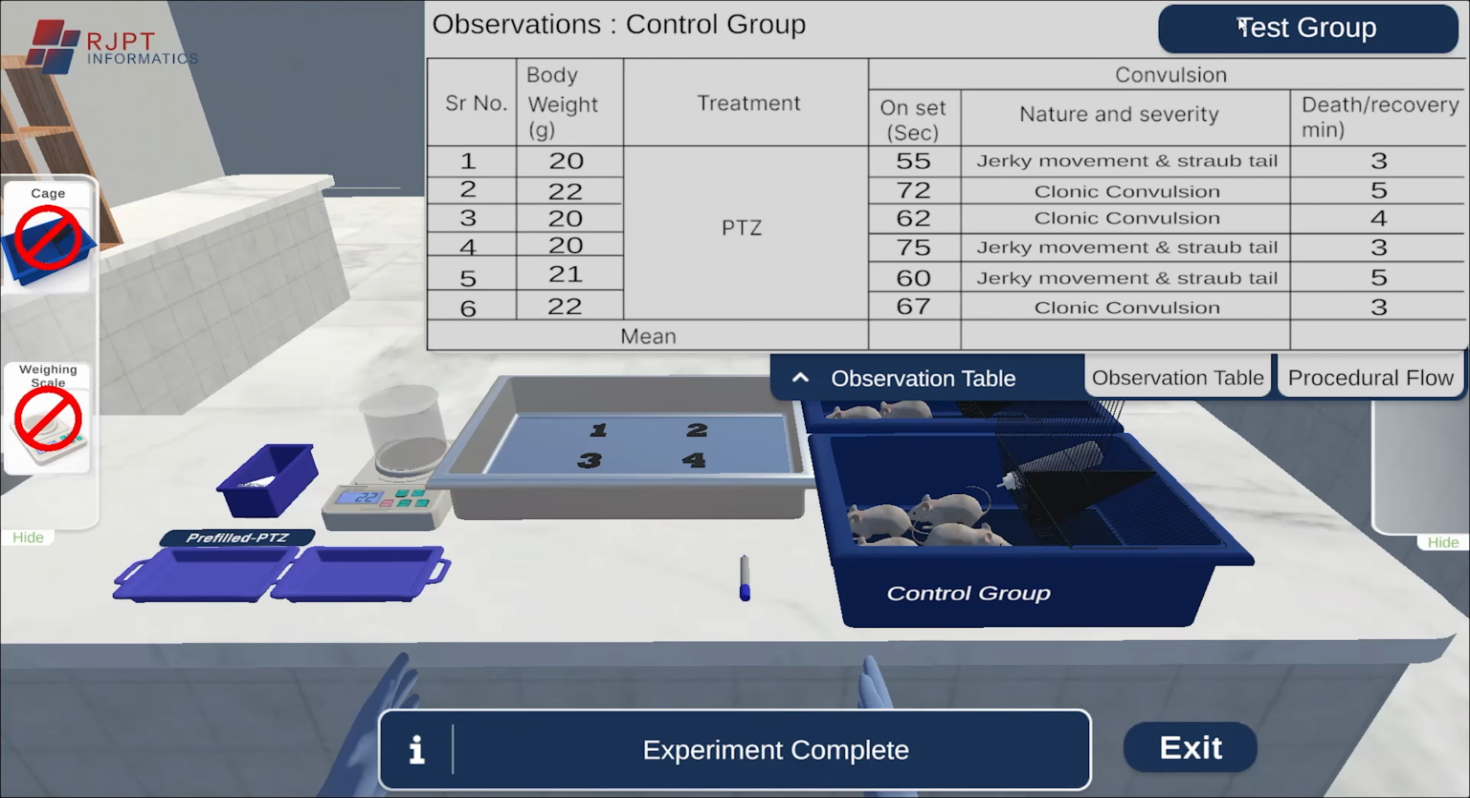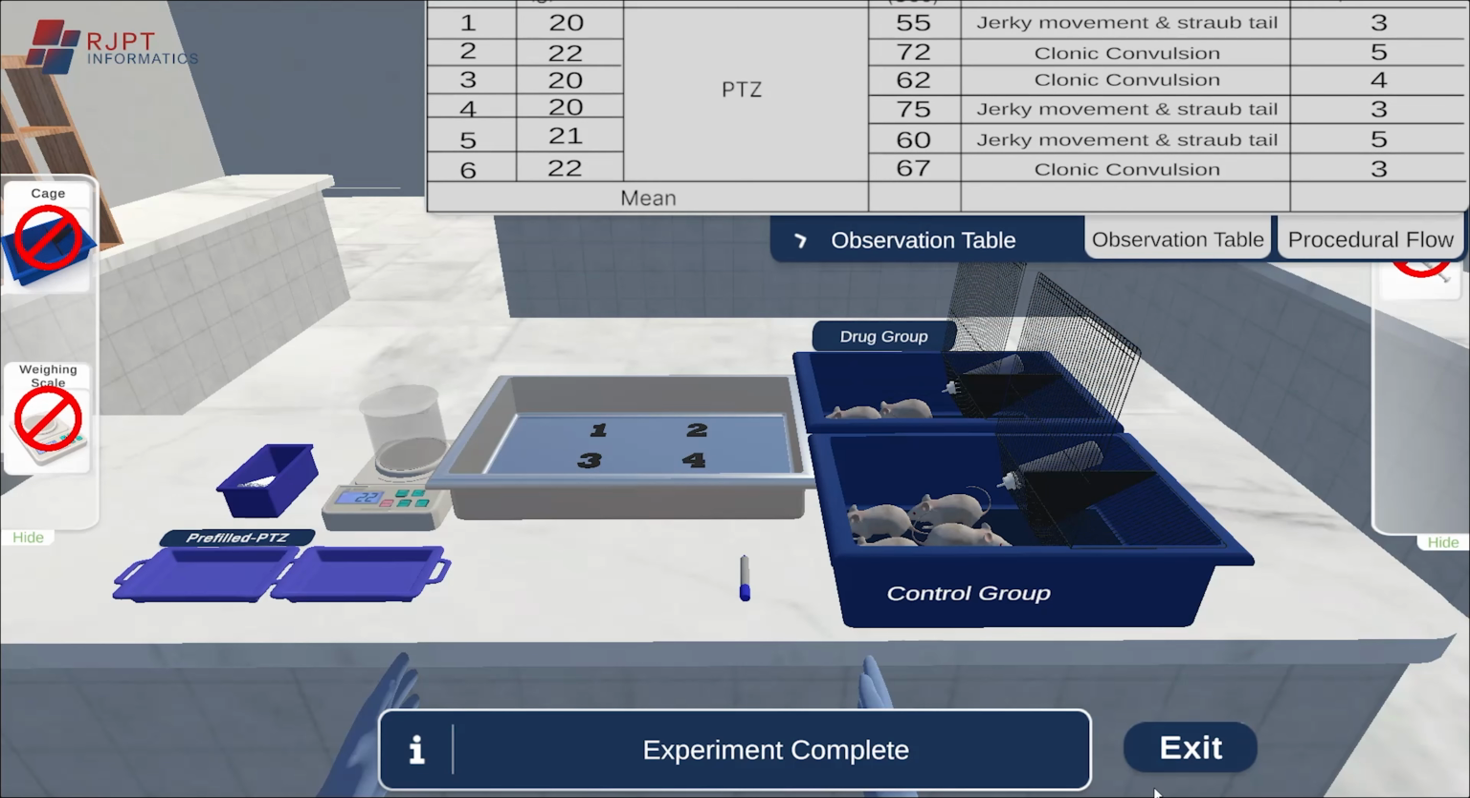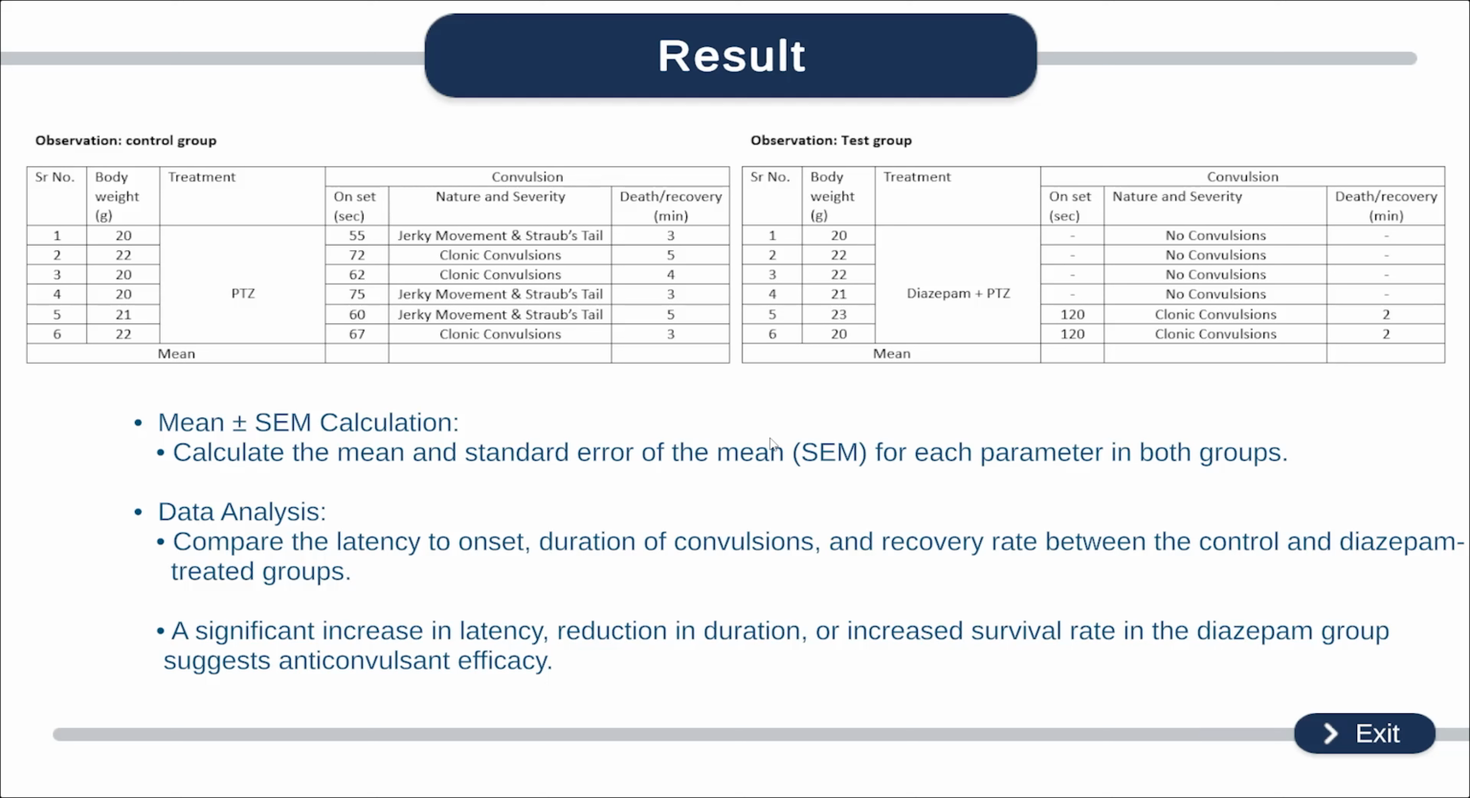So by clicking this, we can see and compare both the control and the test groups' results. And now we'll see the result of this experiment. In the result, we can see the observation table of both the control and the test group.